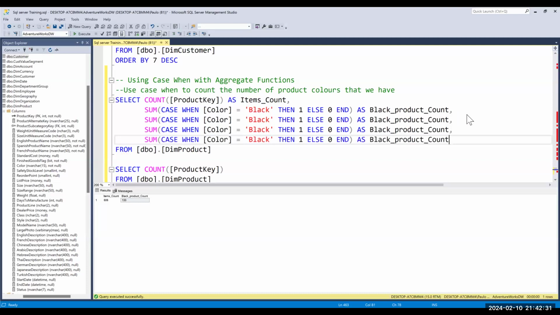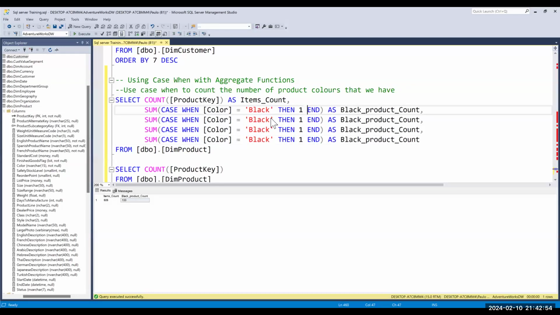So I'll just change this one. I don't need else zero again, it's not a must, depending on what you are doing. Even if else is zero, there's no end there. So I'll change this one to red. Then red product count.